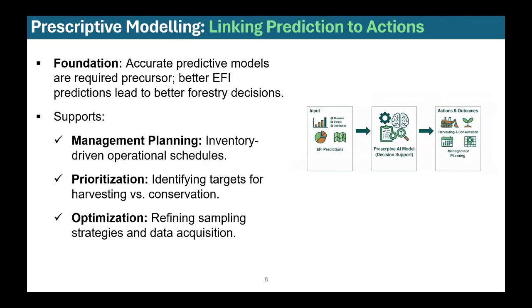So the third pillar is prescriptive modeling, which takes us from what is there to what should we do. While this workshop doesn't focus on prescriptive models directly, they are very relevant to forestry applications. They can support management planning, help prioritize harvesting or conservation, and also guide decisions about sampling or data acquisition.